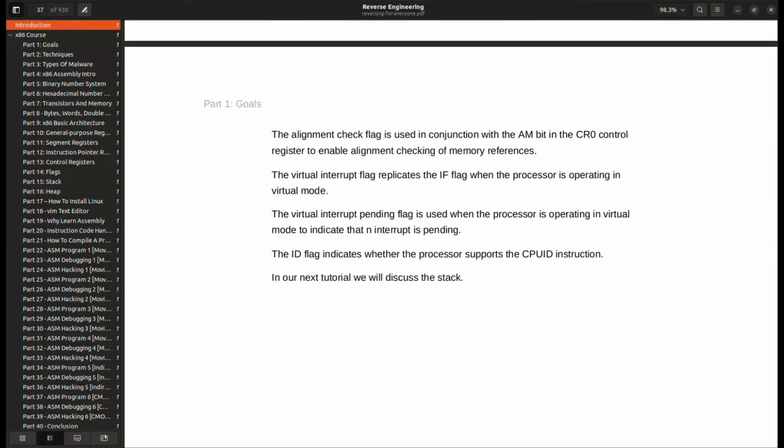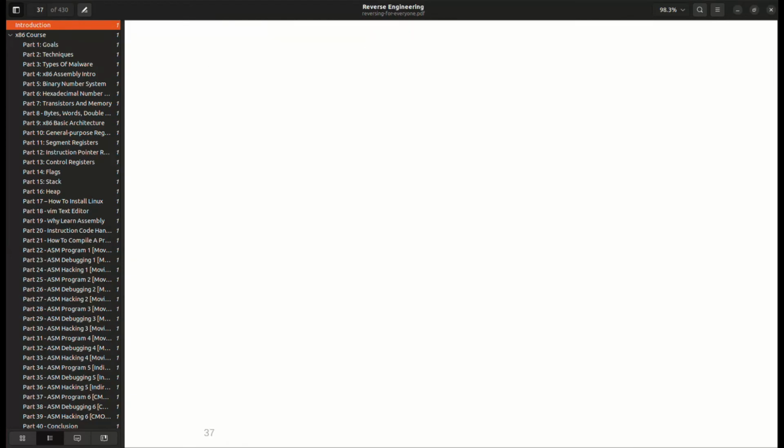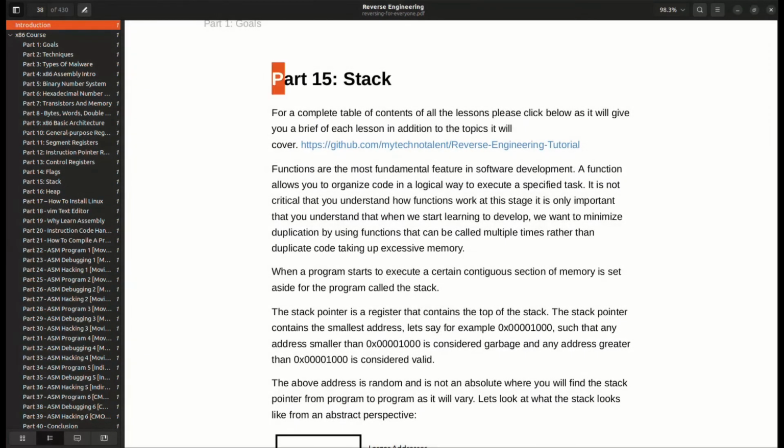In our next tutorial, we will discuss the stack. Part 15, Stack. For a complete table of contents of all the lessons, please click below, as it will give you a brief of each lesson in addition to the topics it will cover.